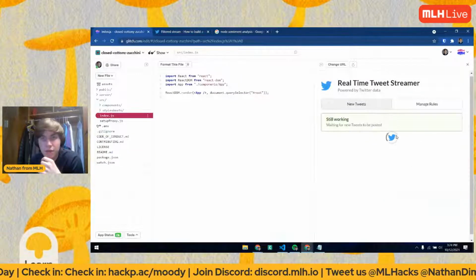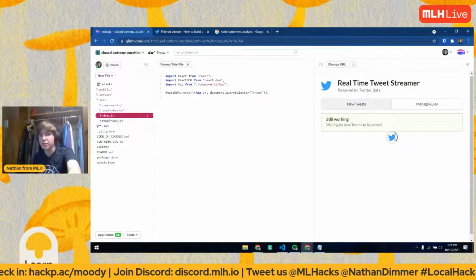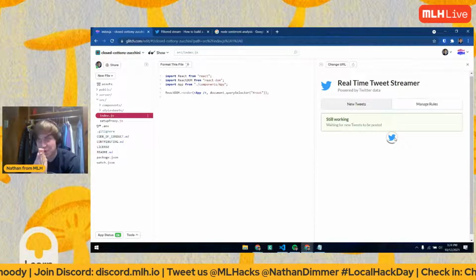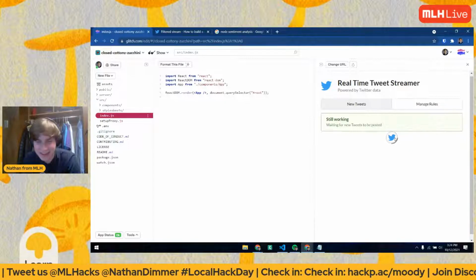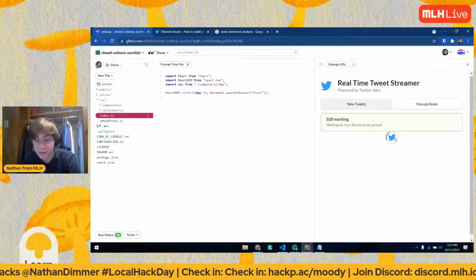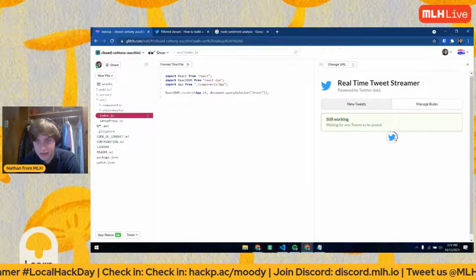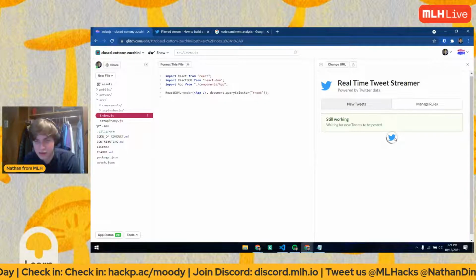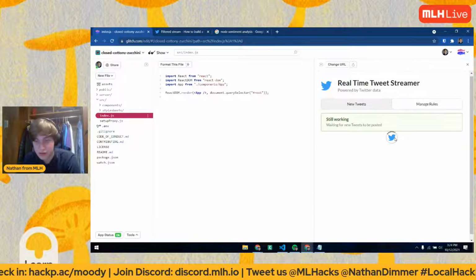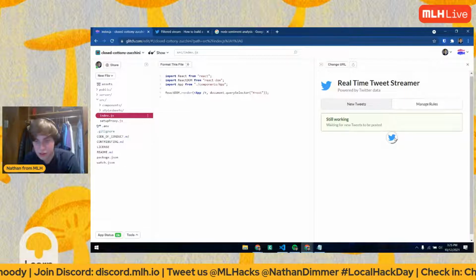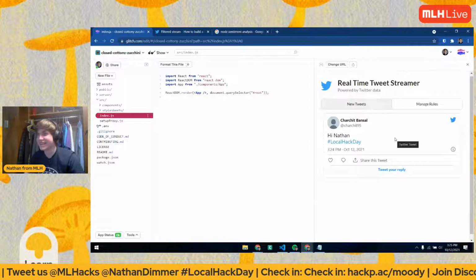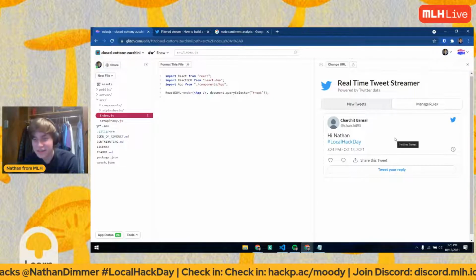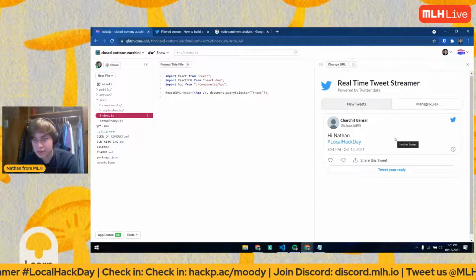Wow. This is loading. Ooh, okay. Now it says still working, waiting for new tweets to be posted. Here's where y'all come in. Let's post some tweets using the hashtag local hack day. I'm going to post on my Twitter right now from my phone. I'm coding. Oh, it's working. We can see it live. Coding some live.